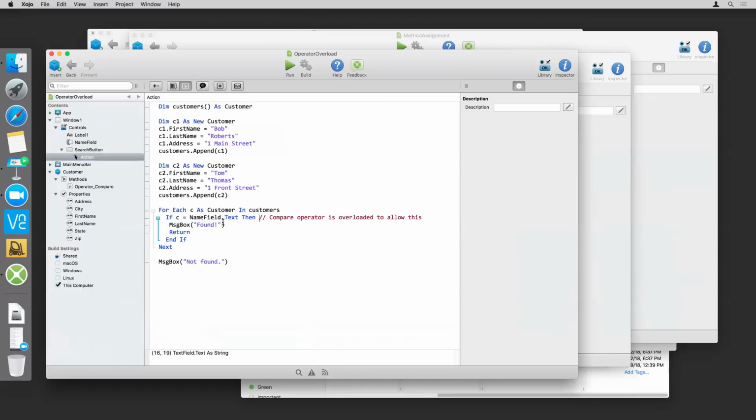The alternative would have been, you get lots of alternative ways you can implement functionality like this. You certainly do not have to do operator compare. You could have your own computed property on here that you call like full name that does the concatenation, and you could do if c.fullname equals namefield.text. And maybe you prefer that. That might be a little more readable. But there might be times where you want the class to actually have almost like a default value, if you will, that you want to use for comparison purposes. And that's what something like this lets you do.